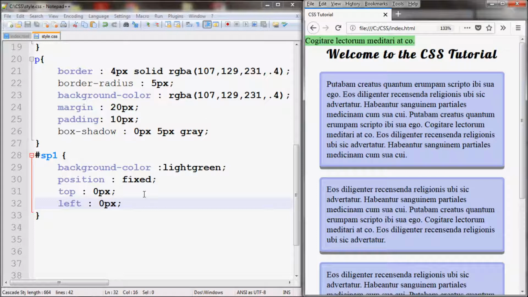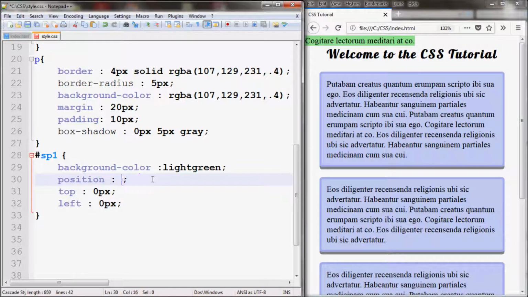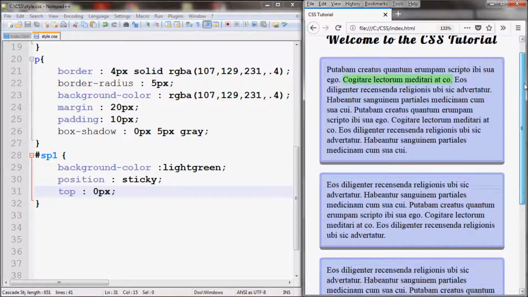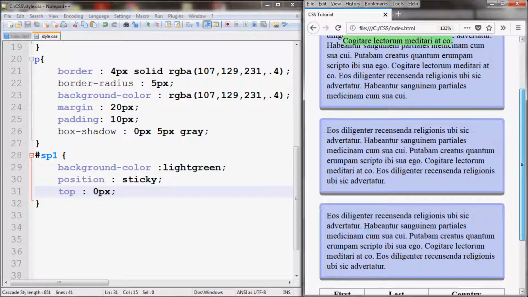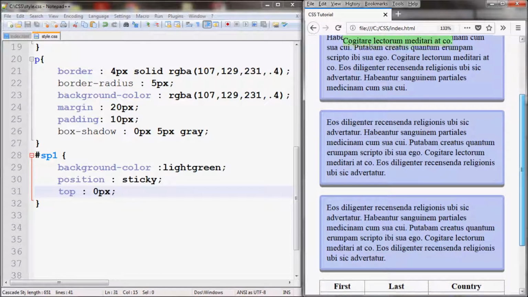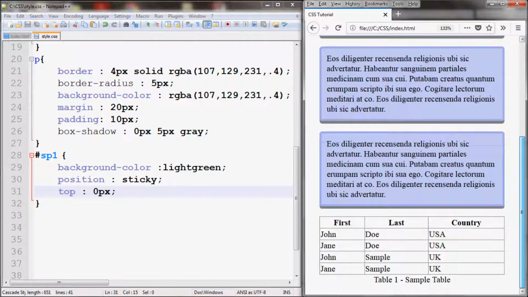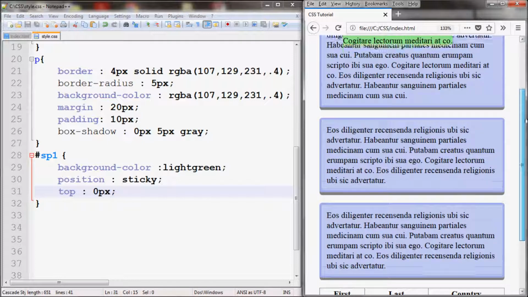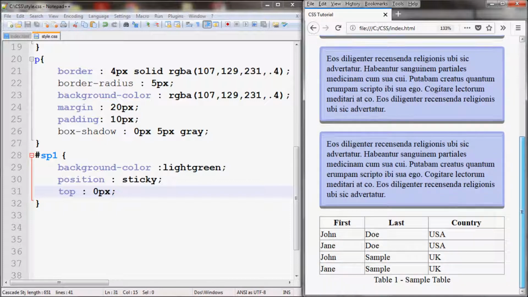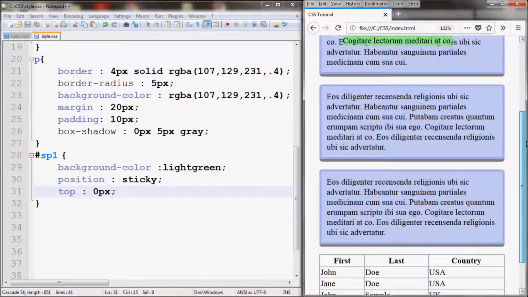You can also use sticky. So for example, if I make this sticky and top 0, so if you save, now when I scroll down, now you see that when it reached the top of 0, it became fixed. Now if I scroll further down, since this span was inside this paragraph, when the entire paragraph went up, at that point it scrolled upwards.